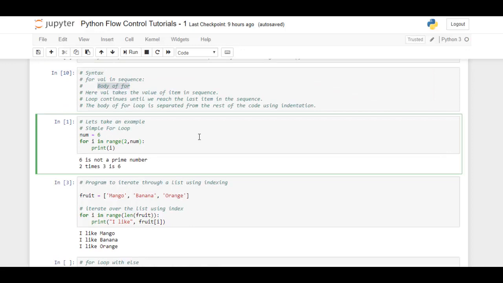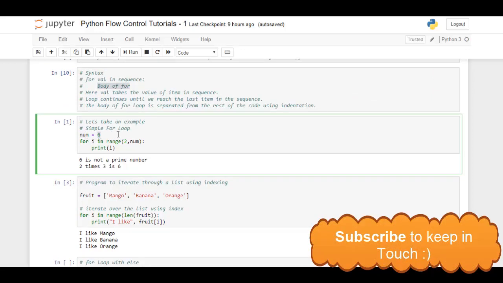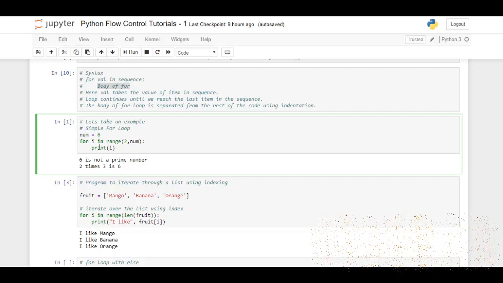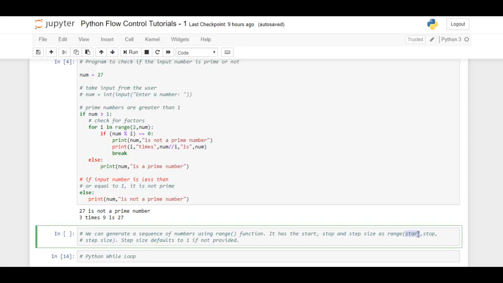The first one is just a simple for loop. Here I've taken a variable num that has the value of 6, and here we iterate over the object. Here i is a variable that takes the value of the iterable object, and range is the object itself. Range is a function within Python. The first parameter is the start value, the second is the stop or end value, and the third parameter is the step size.